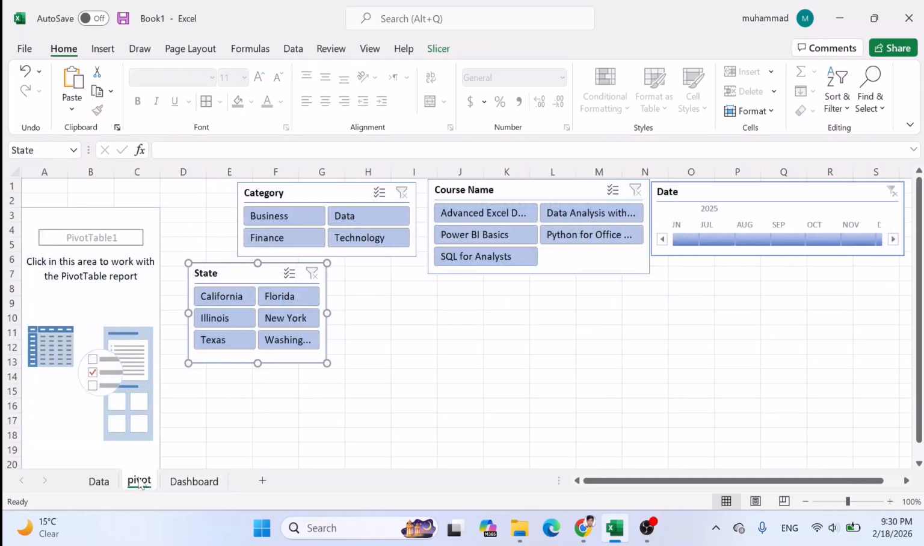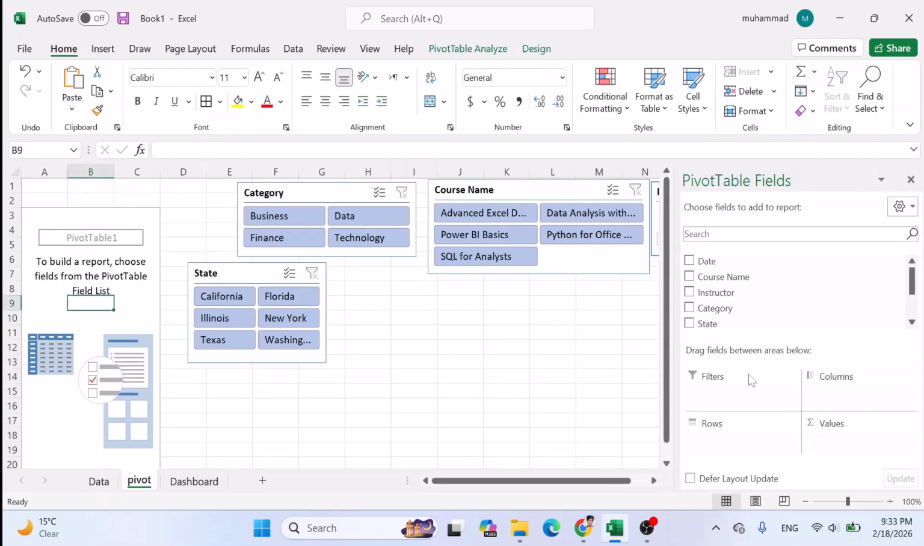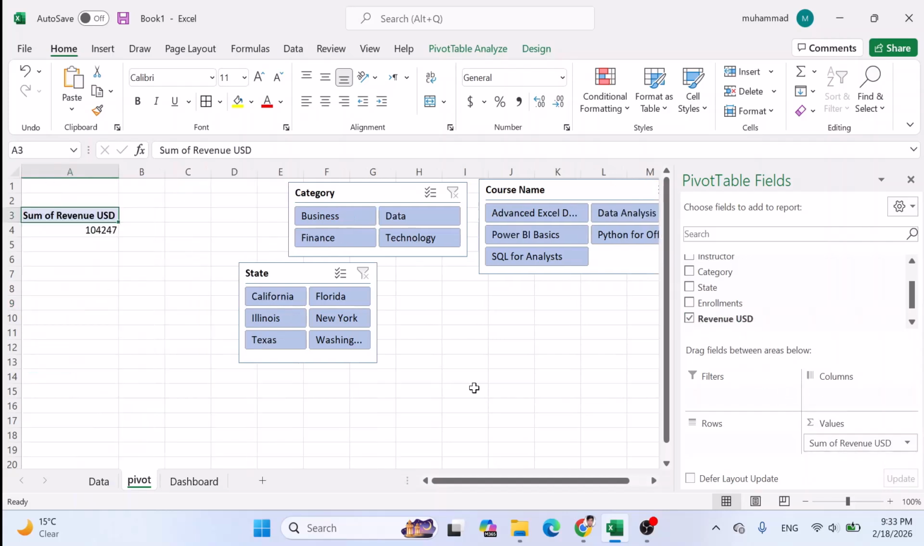So let's come here to the pivot. Now we will just define them here. So select in the pivot table. After selecting there, here we have the pivot table fields. Here we have four parts: filters, columns, rows, and values. So first of all, for the total revenue, we will just drag the revenue to the values. So look, we have here the revenue.